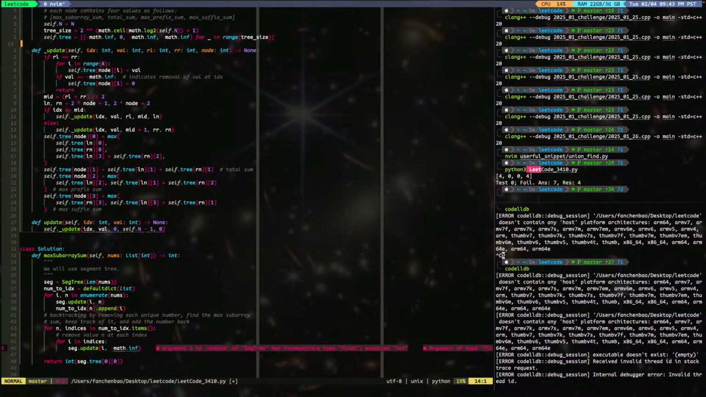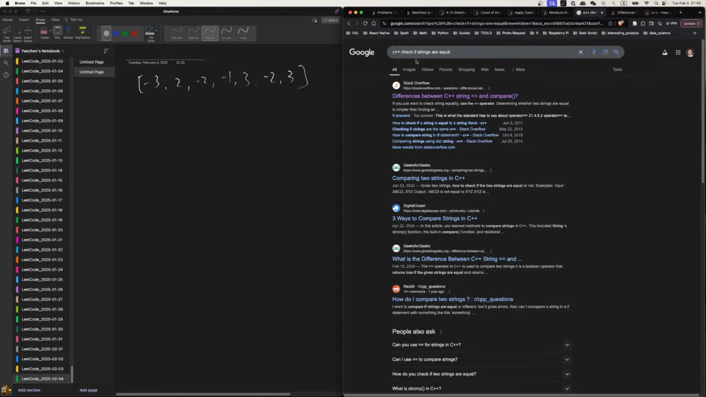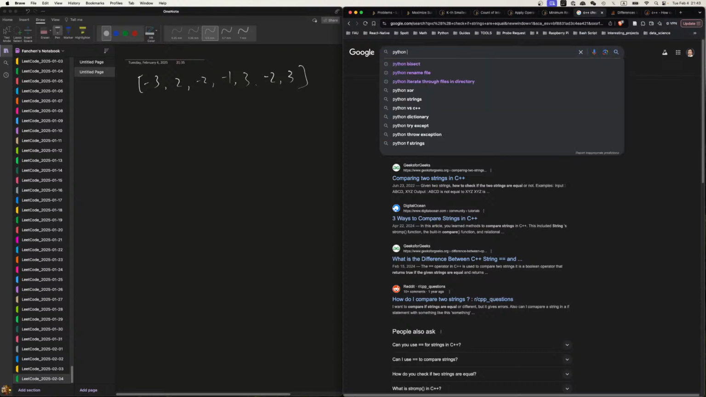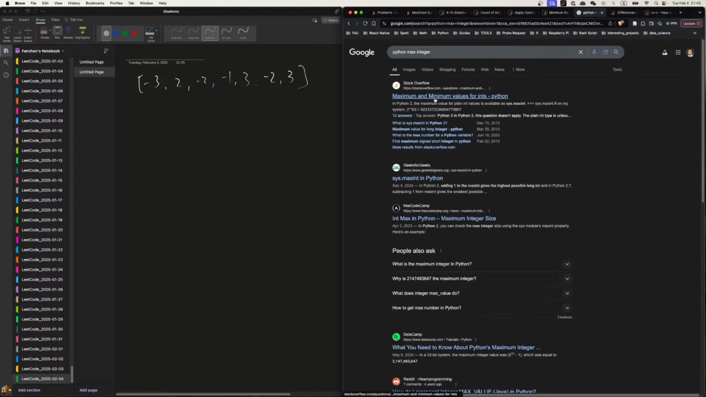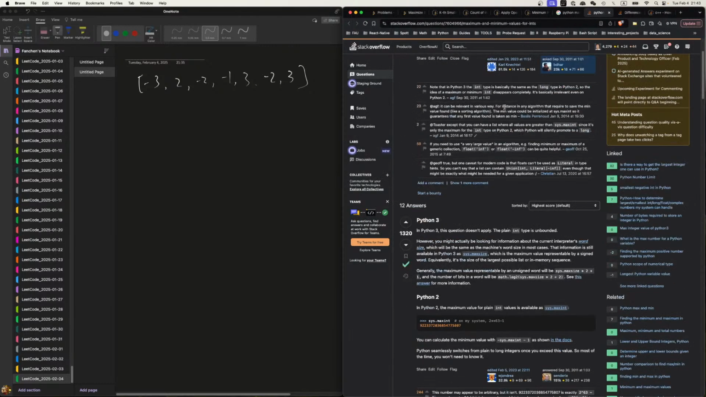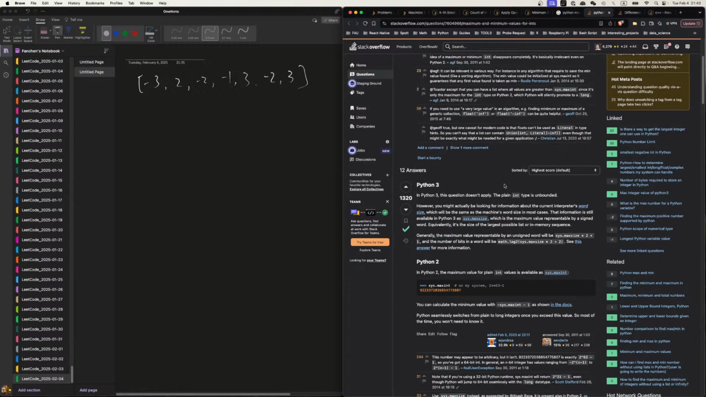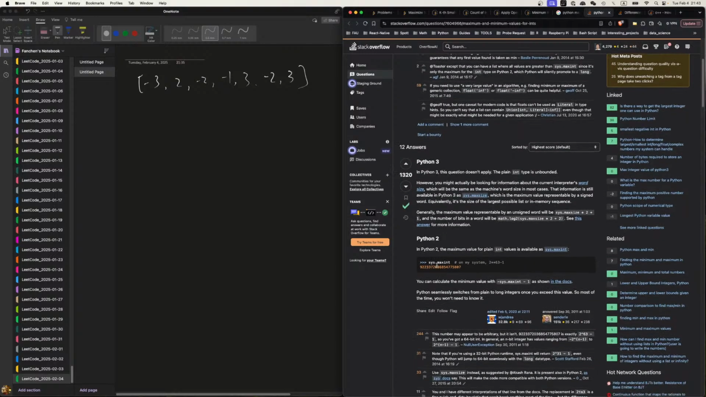What, does Python have a maximum concept for integer? Python max integer. Probably not, but sys.maxint, really? Is that the one? Yeah, it's unbounded. Yeah, you can use this.